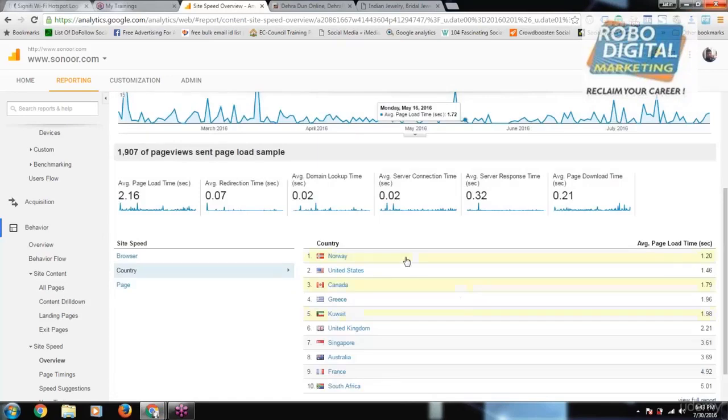Like in Norway it takes 1.2 seconds, in US 1.4, but if you look at Australia, South Africa, it takes 5 seconds. So you get to know if it is possible at your end, you can run a light version of your website, which contains very little coding. You can run that light version in these particular countries or states. That is required because the internet speed of each and every country is different on average. So you should give them a light version of that.